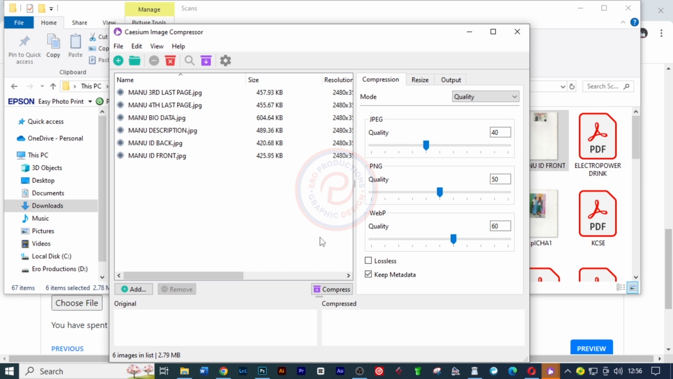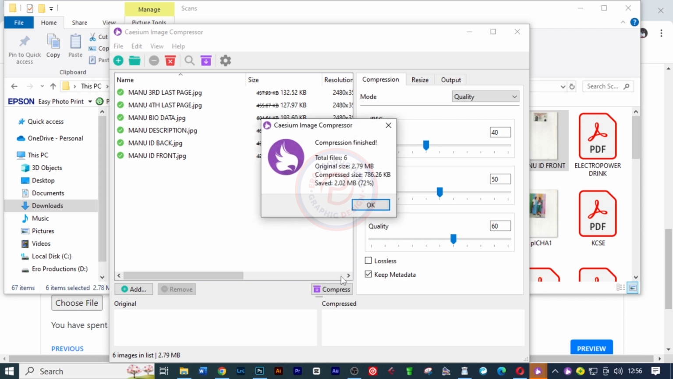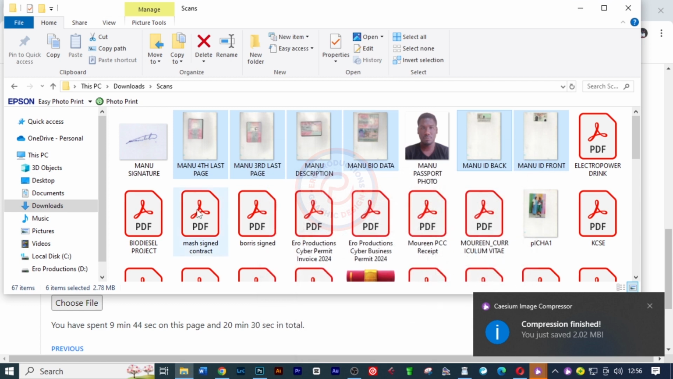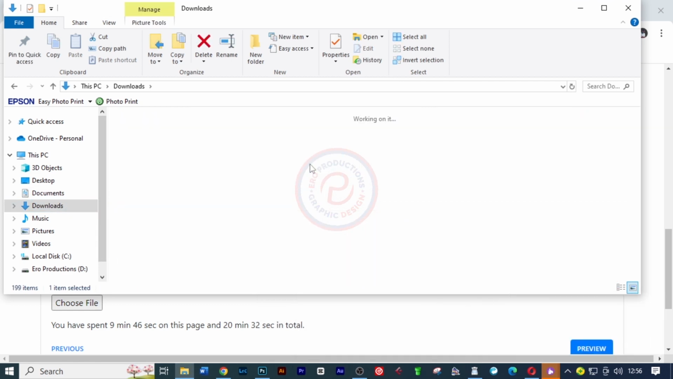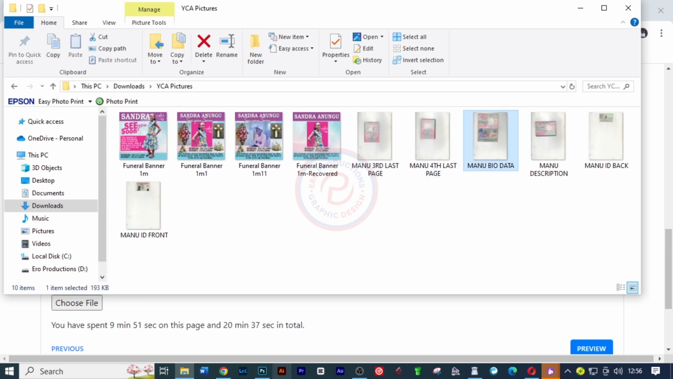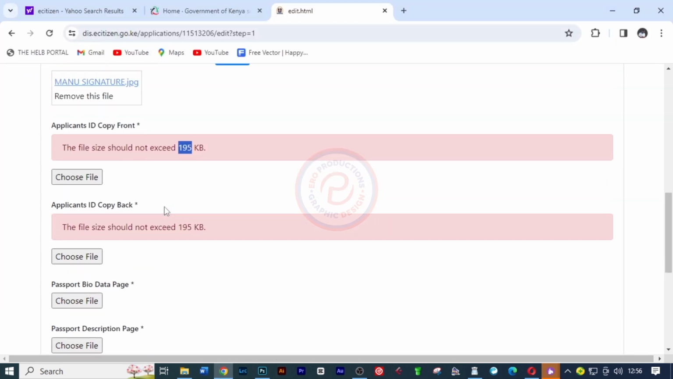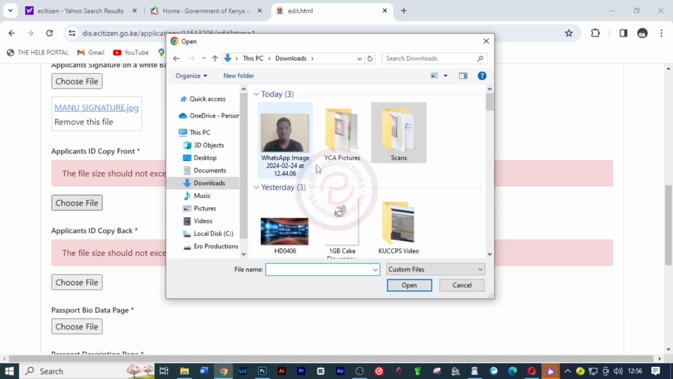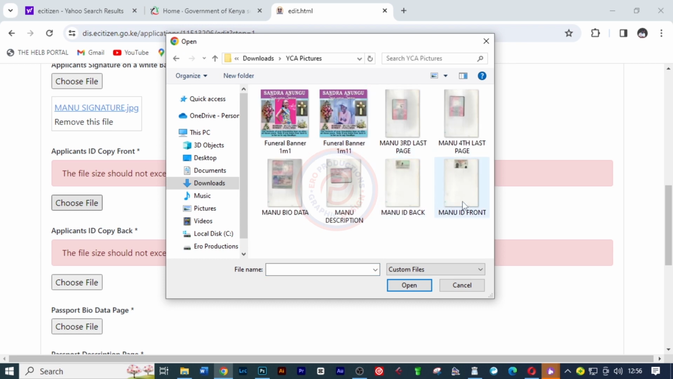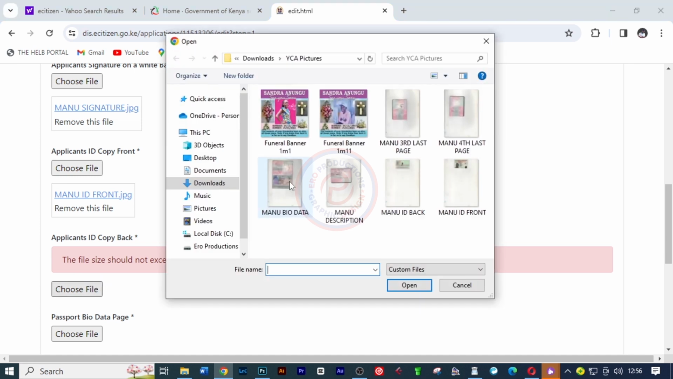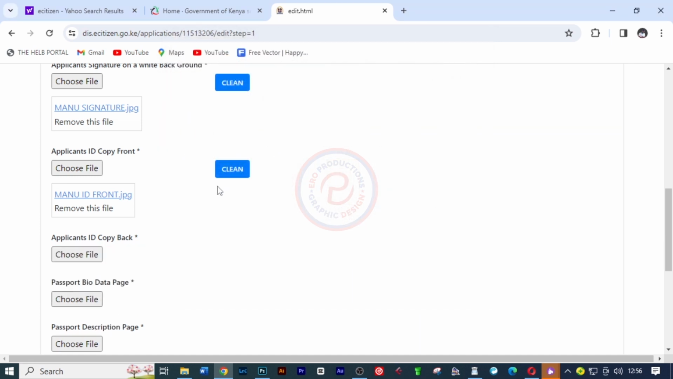All I need now to do is to click on this compress. Then it's going to compress all the files and give them at least a good size, the one that is going to be accepted by this website. So they are all in here, and let me check if it has compressed well. This is 193. It's still fine. Okay, so I'll come back here and click on choose ID front, and now I'm going to choose this folder and pick this ID front and say voila, it has accepted. So I'm going also to do the same for the back one, just like that.